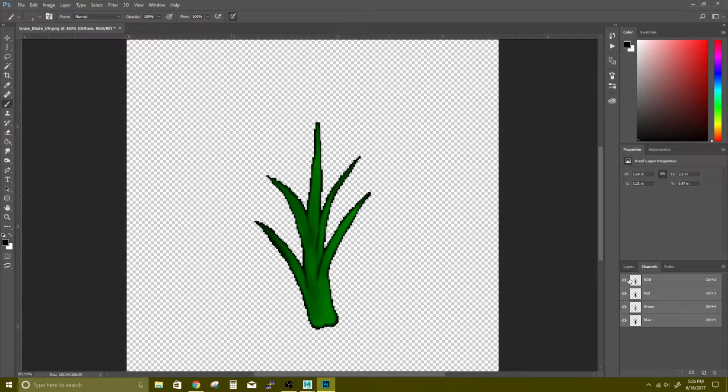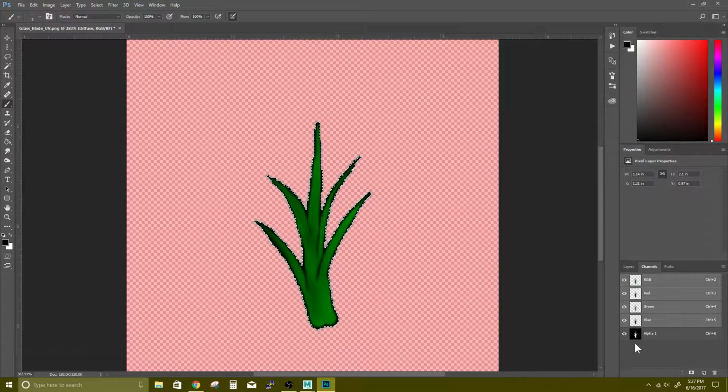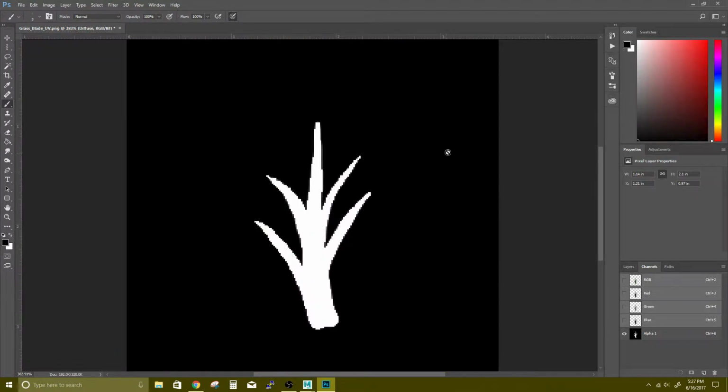And we want to create a new channel by holding Control and clicking on our layer. It's going to load the whole selection. Go to Channels and click right here. This is going to make a new channel. It's going to be an alpha channel. Everything that is black is going to be not visible, and everything that is white is going to be visible.